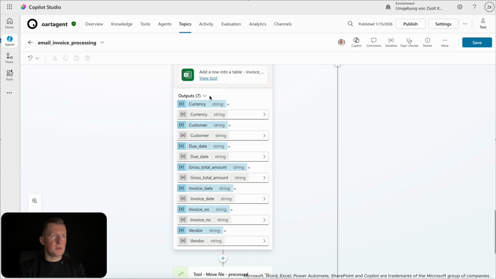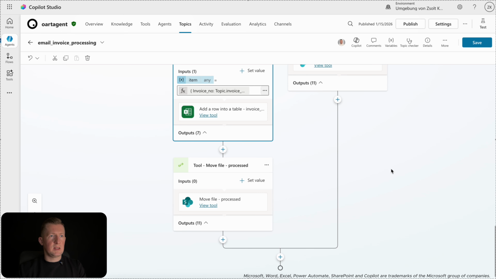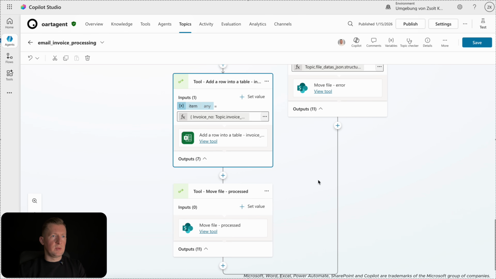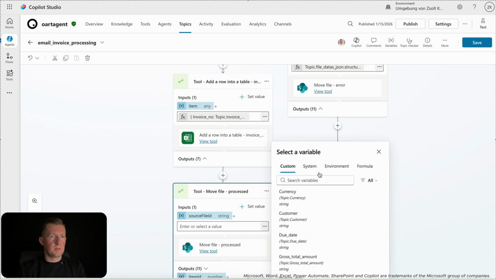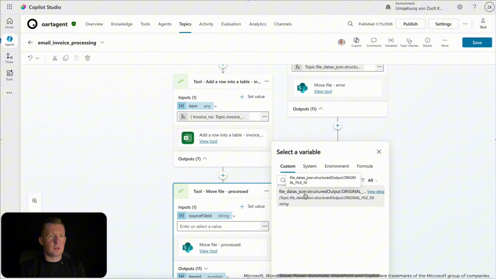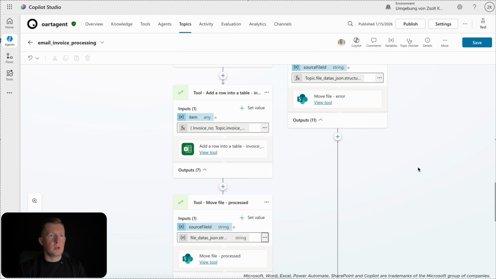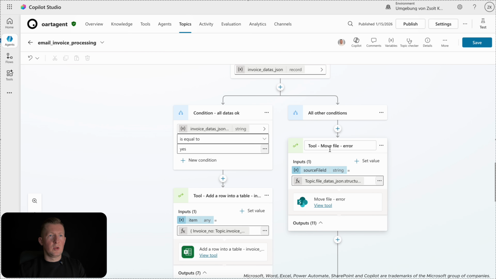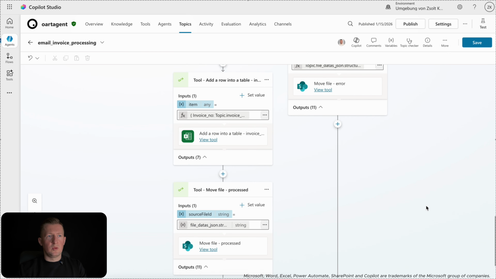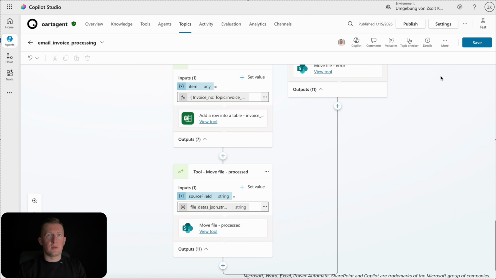If we are on the processed path, then after that we have the move file processed action. Here we also need to add the source file ID, which is the original file ID from the JSON variable. And if we are on the error path, we have the move file error tool to move the original attachment file to the error folder.